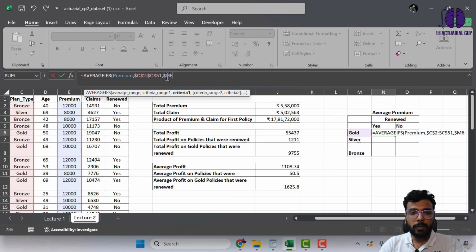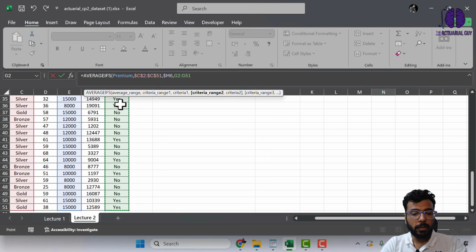Okay, so that's why I've just put one $ sign. I've not put two $ signs like this. Just one $ sign, which means just the column is fixed, right? So for this gold, silver, bronze, you want to drag downward. So the row is not fixed, but the column is fixed. Similarly, for this renewed thing, let's take this range, let's make it fixed.